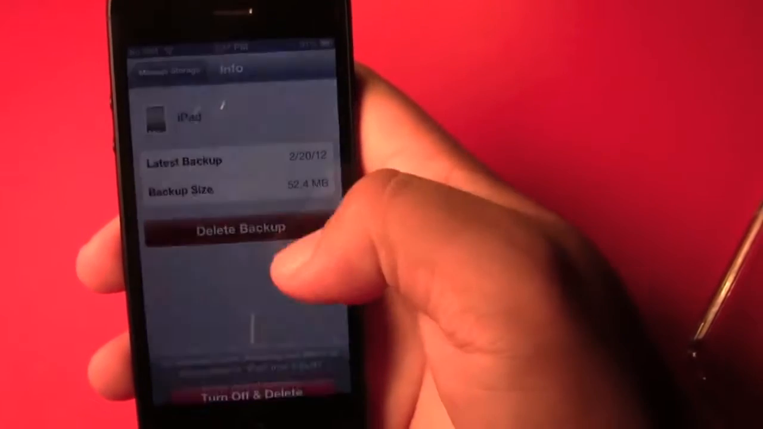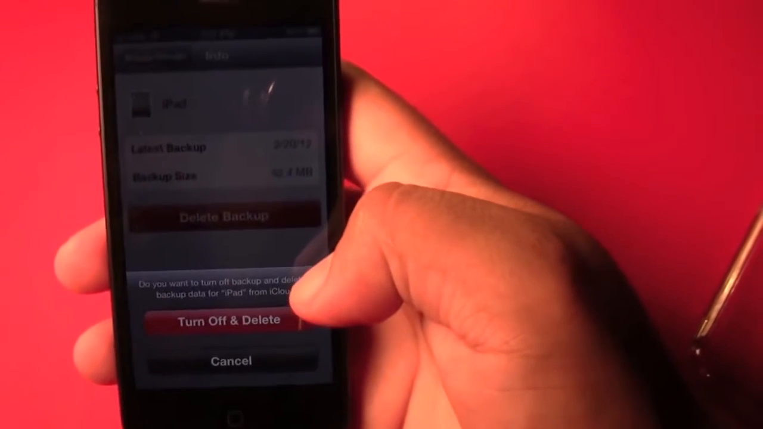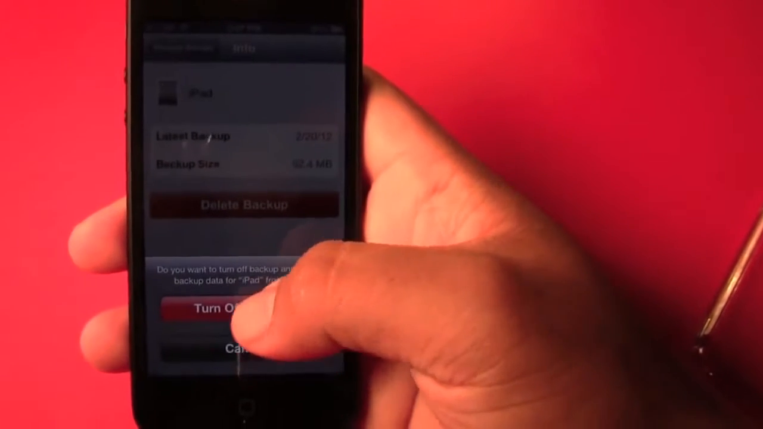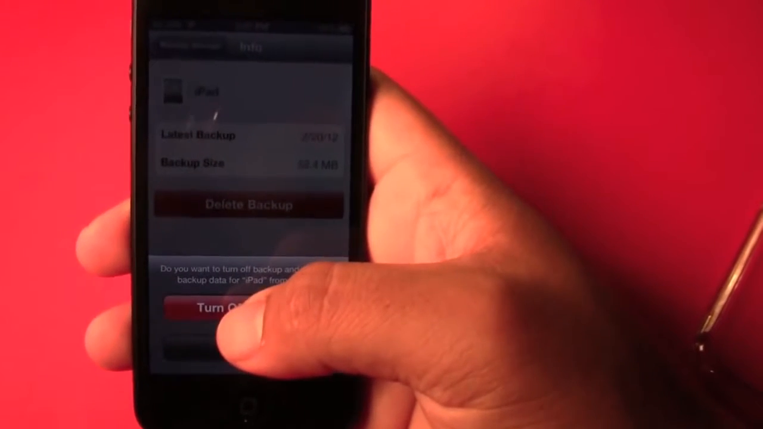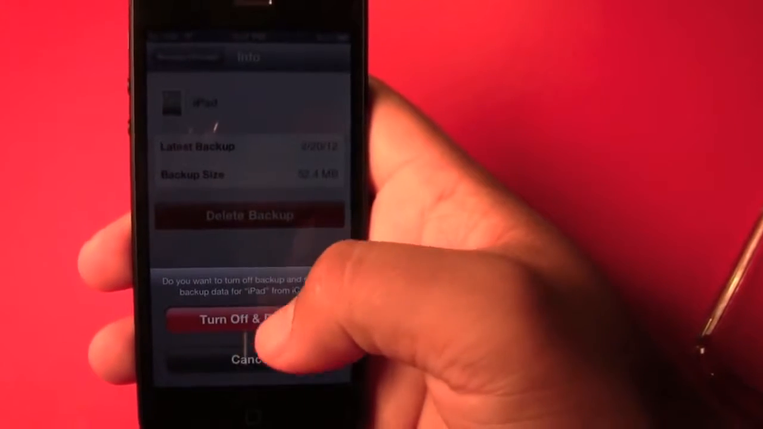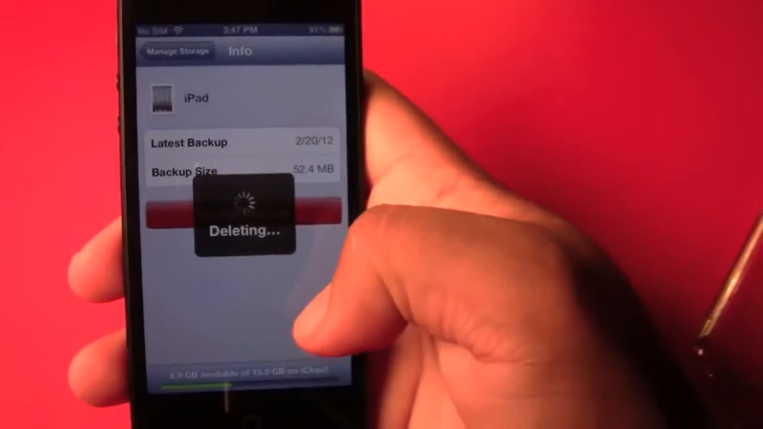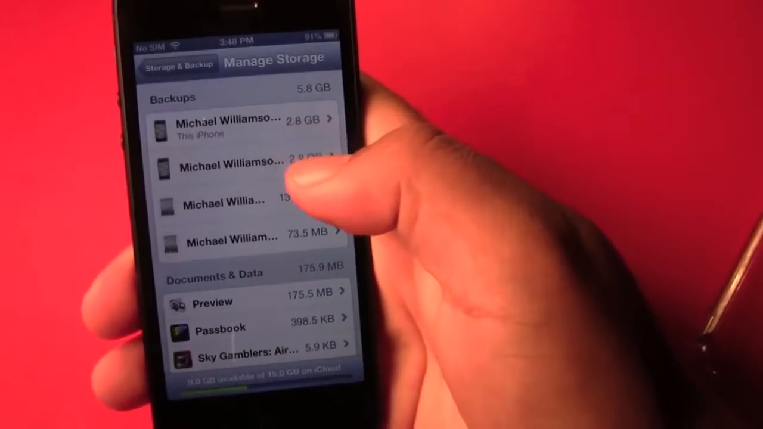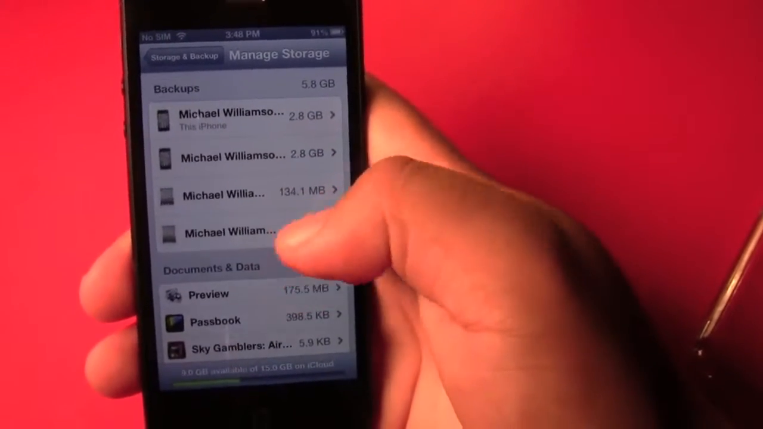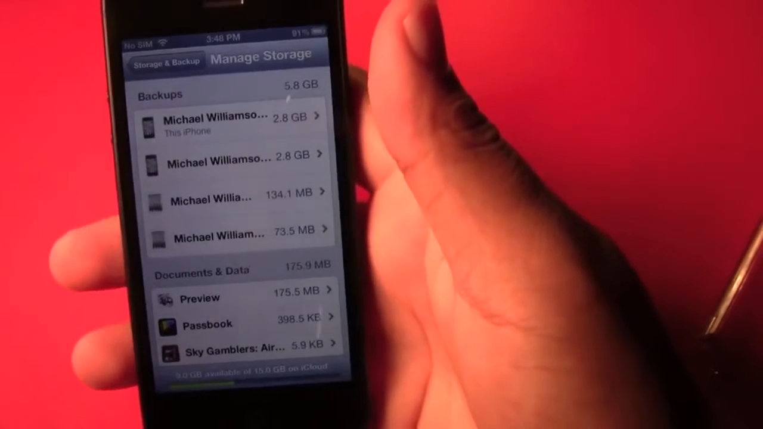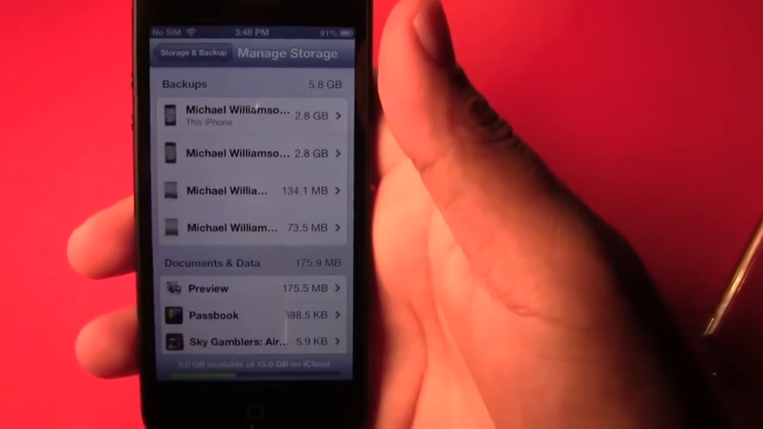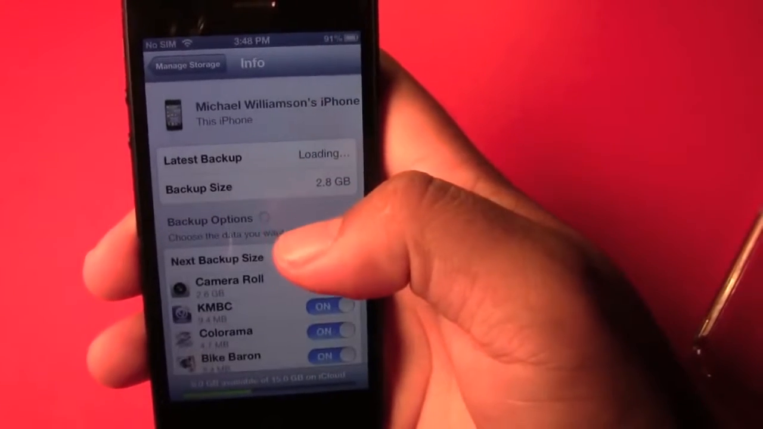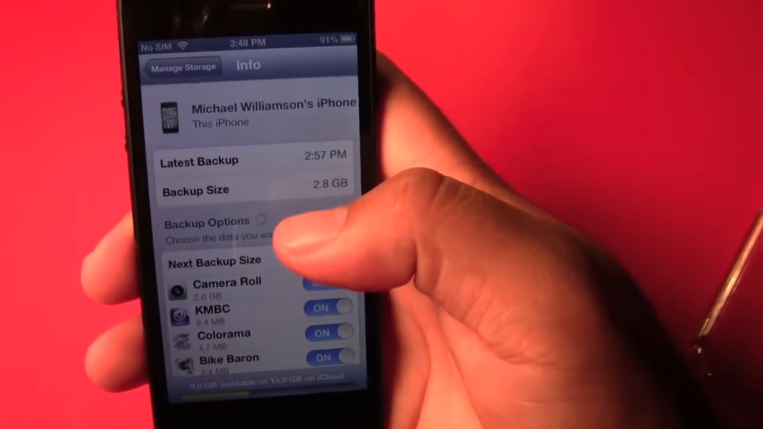So I'm going to go ahead and delete this backup. Now it says, do you want to turn off backup and delete all backup data for iPad from iCloud? Put yes. Now this is not going to turn off iCloud, so it's never going to back it up again. So you just hit this, it'll delete it. So now I freed up a little bit of space. Not a full gig, because it wasn't that big, but I freed up a little bit of space. Now if I was to delete this one, I would free up a lot more space.